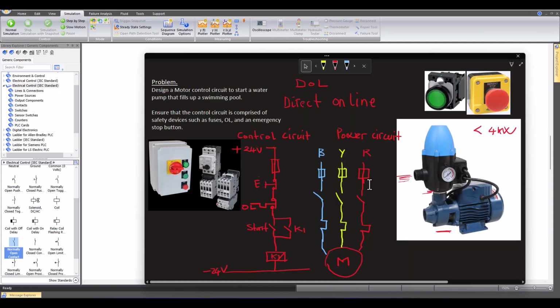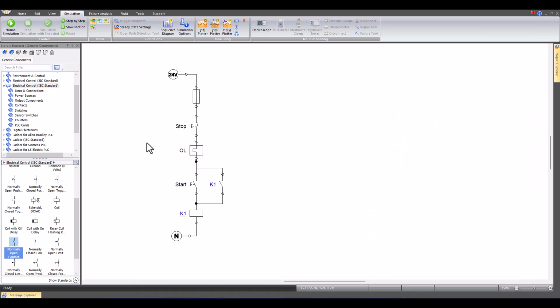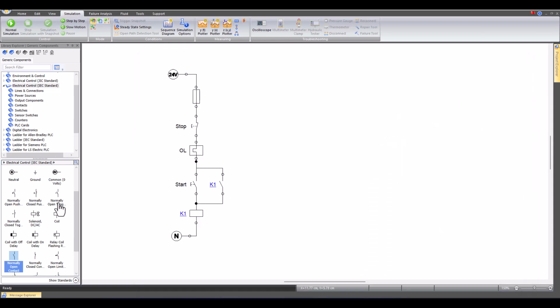The power circuit here is very simple. We've got the blue, yellow, and red lines that are hooked up with fuses, the contactor and the overload, and we've got a 3-phase motor. So let's go back to our components here. Let's try the electrical control JIC standard. Then we've got L1, L2, and L3, which are the lines that we need to drag into our build environment. So just click and drag.